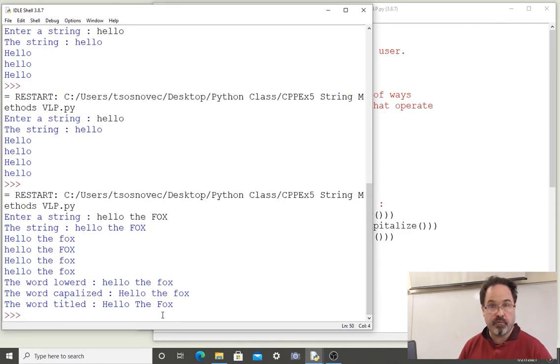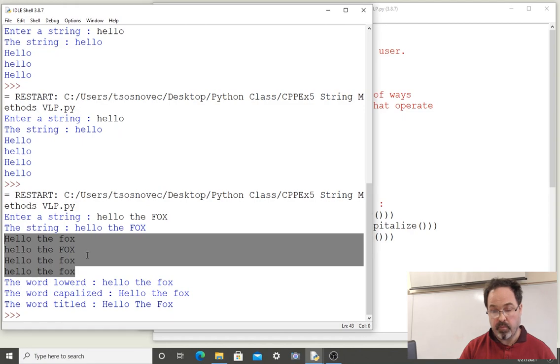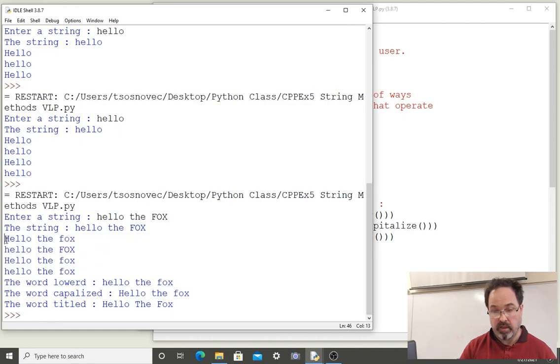I've chosen a little more sophisticated string to enter, "hello the fox." We can see that previous times the leading letter has been capitalized and lowered. What the title method did was capitalize the first letter of every single word separated by spaces in the string that it found. It also made the other capital letters in fox lowercase.